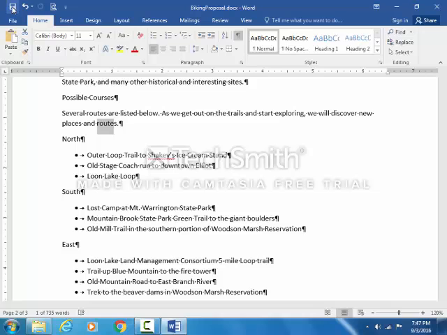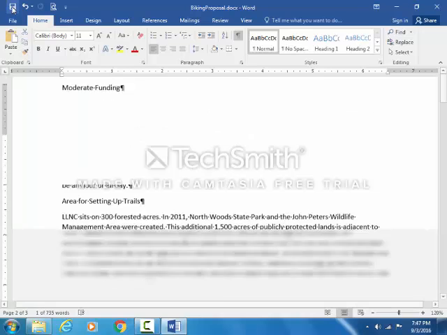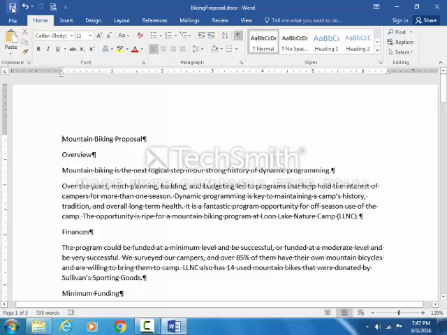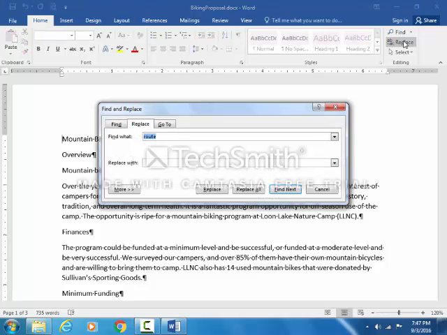Replacing specific text. Hit Control Home, go back to the top of your document. On the Home tab in the Editing group, click the Replace button. The Find and Replace dialog box opens with the Replace tab selected. The Find What box contains the search text you have previously typed, which is root. Click in the Replace with box and type course. Click Find Next.